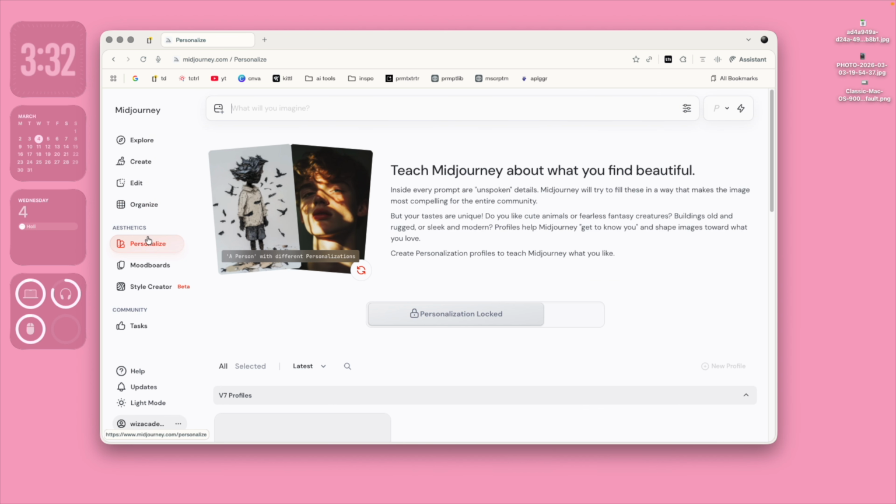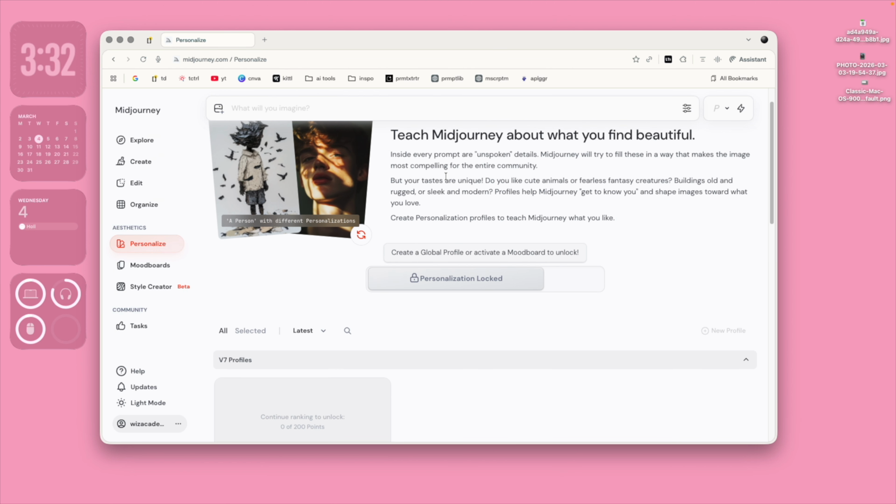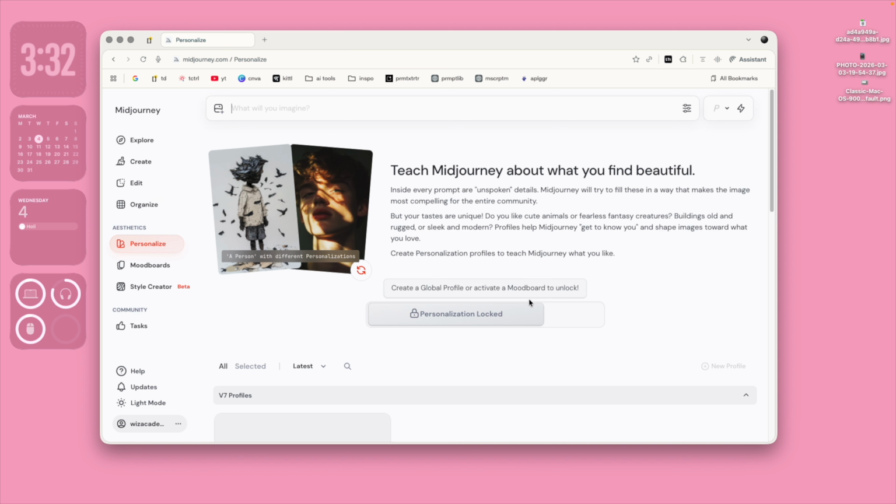There is personalize, which is an option. So you can start teaching Midjourney about what you find beautiful, right? Right now it's saying that personalization is blocked. That is because we don't have a global profile or a mood board. We haven't created a mood board yet. So I'll show you how both of these work. First, let's create a mood board, right?